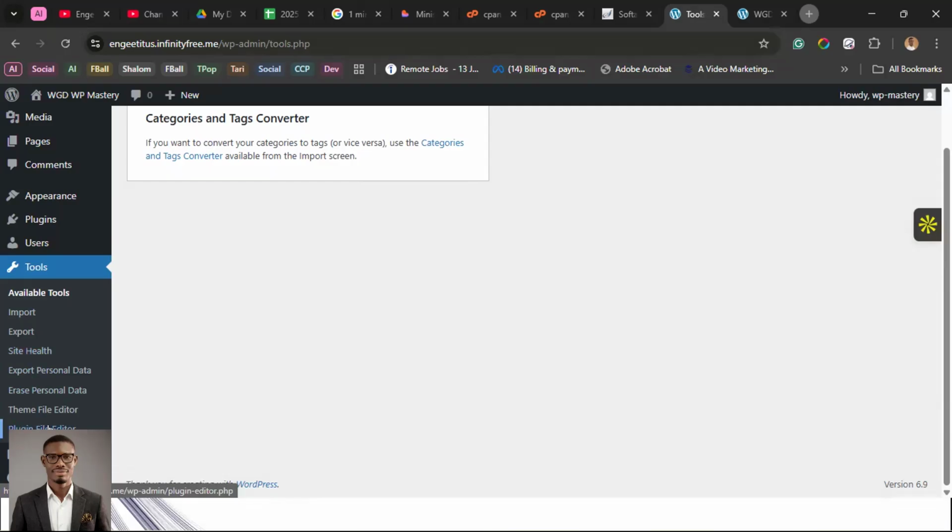Then plugin file editor. You remember I told you that plugins are like software or apps that you use to make your website better and more functional.